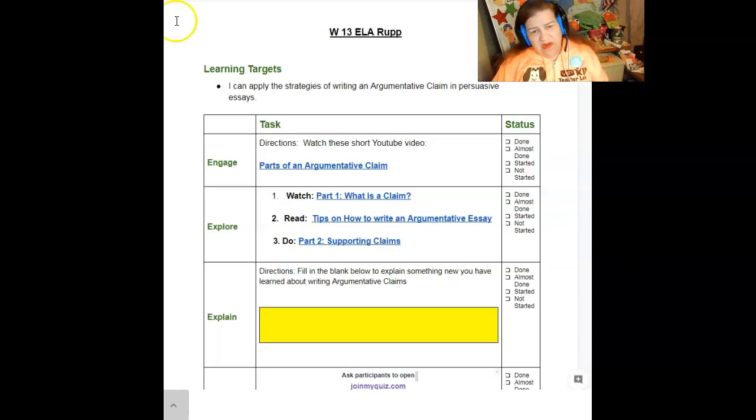This week's main target is, I can apply the strategies of writing an argumentative claim and persuasive essays. Now this is something that you all will do in English and most likely also in social studies, probably science, maybe even math. So this is one of our 36 cog skills.